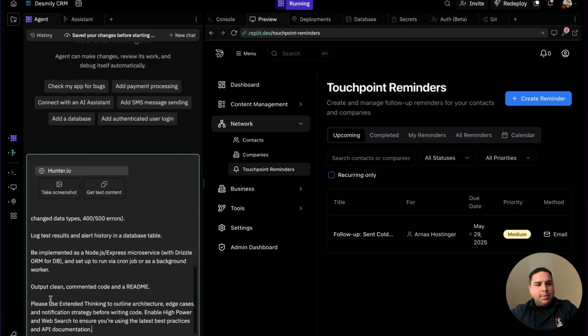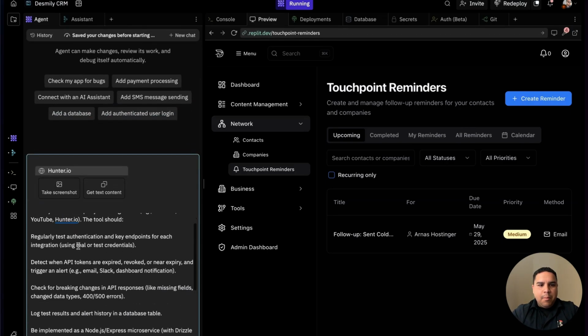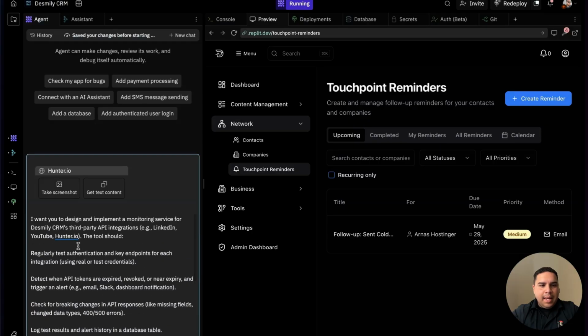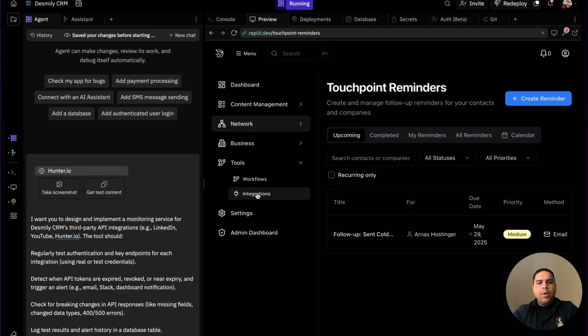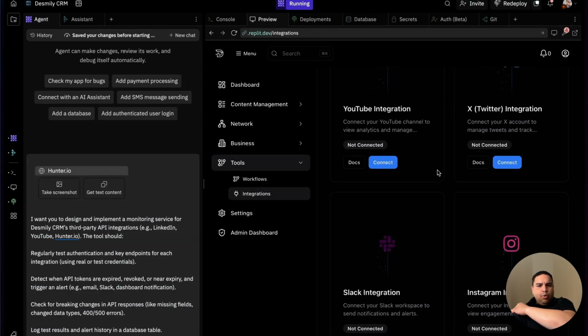So I'm going to enter this prompt. Just for clarity, this prompt was generated by ChatGPT. And basically what it's going to do is create a system that will test the API integrations that we have already built. We don't have many, only 3 or 4 so far.